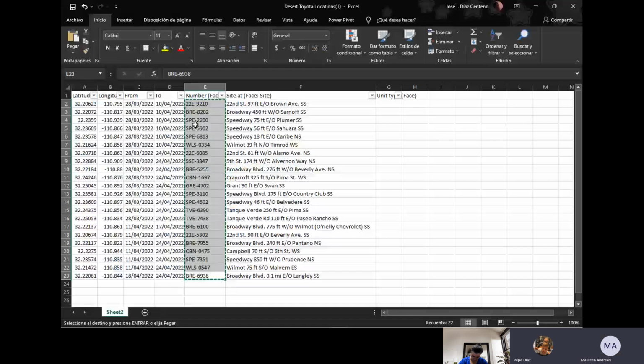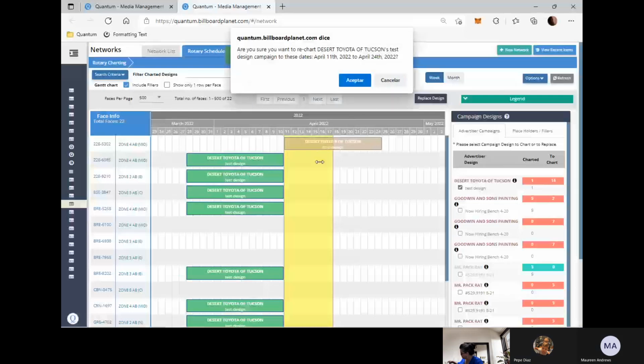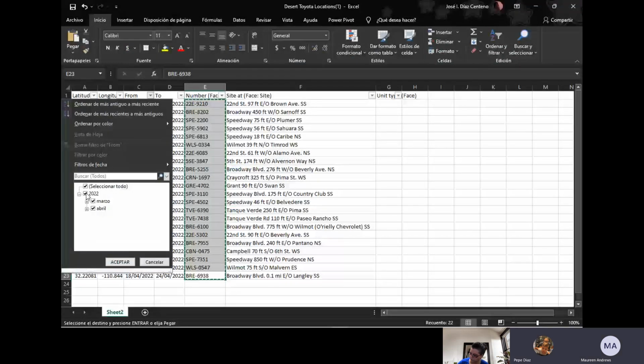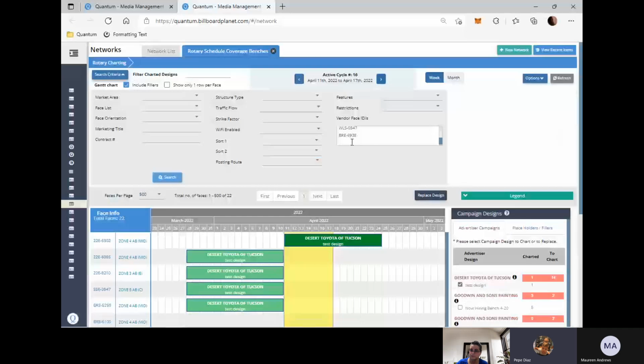22E 5302, 22E 5302 is 411 to 424. 411 to, okay, here it is. So 411 to, okay, until the 24th. Then let's do 411 only with these ones to make it a bit quicker.